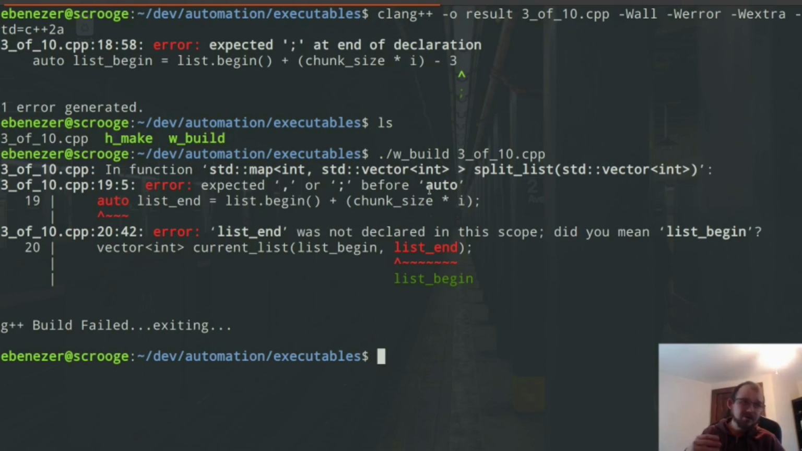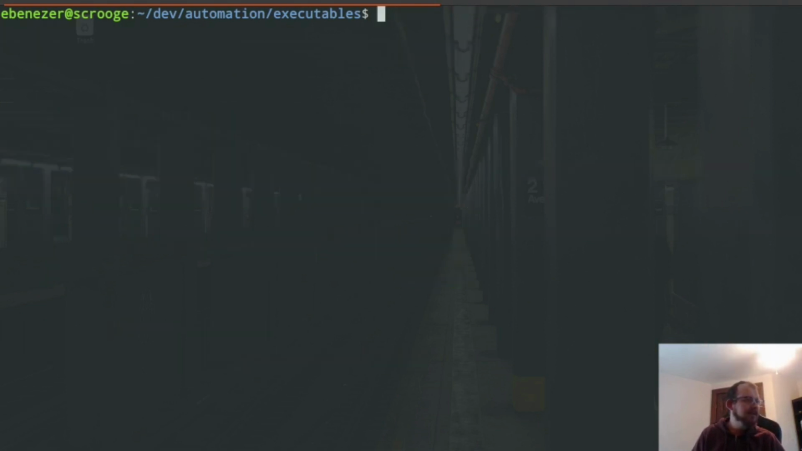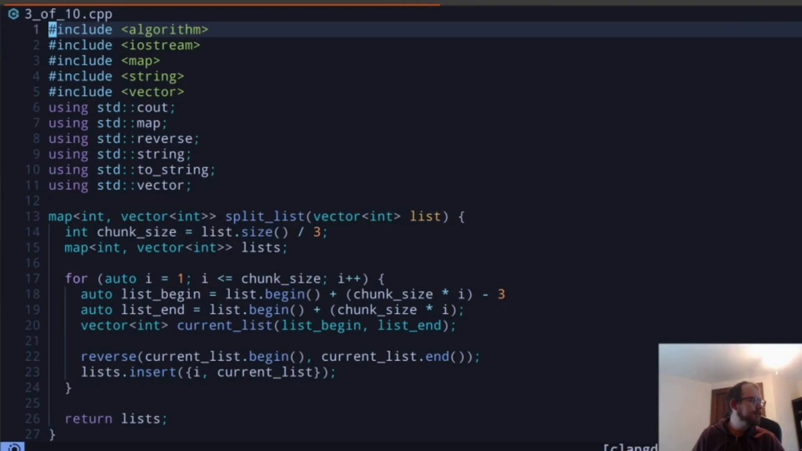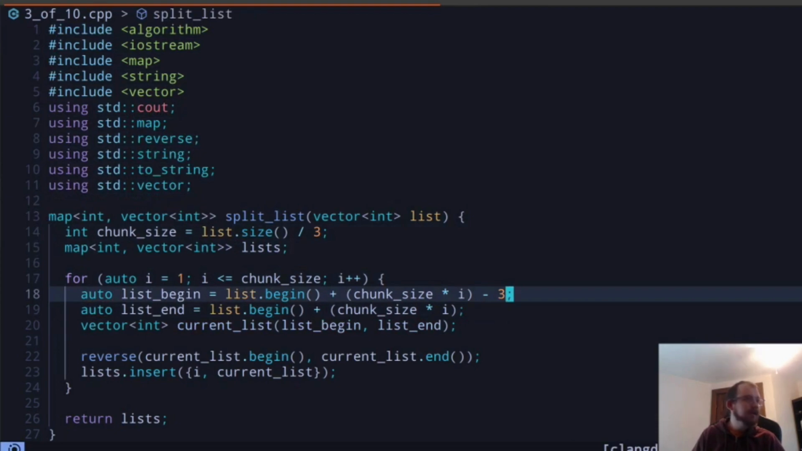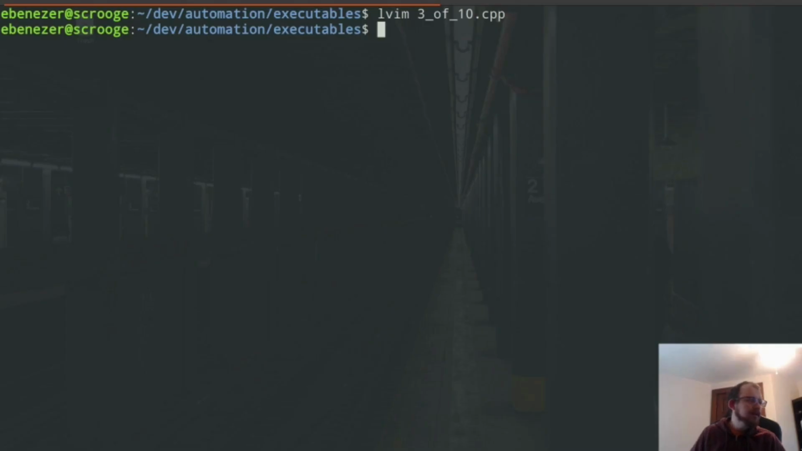I know something's wrong, I'll go back in, I'll find it. And for this particular error, you'll see that my LSP, ClangD, catches this. For me it's good enough. It's not perfect, but I love it. So let's clear. Let's go back in, lvim 3of10.cpp. Let's fix this up. Okay, save it, and then we'll quit. Then we'll run it, right? So let's run wbuild 3of10, and now it should compile.